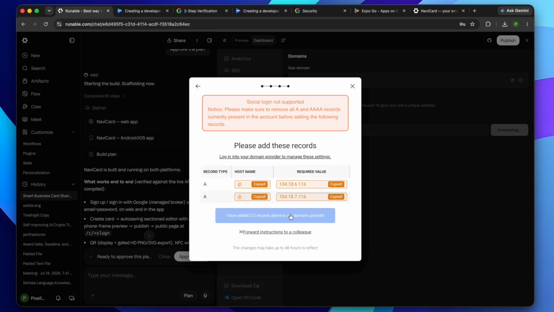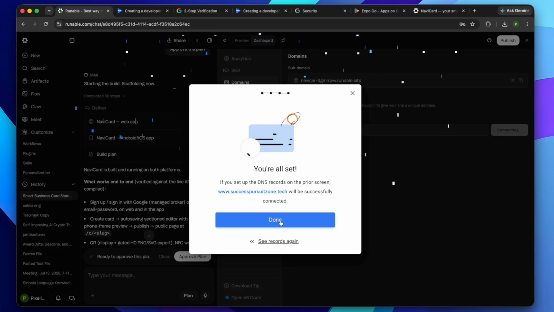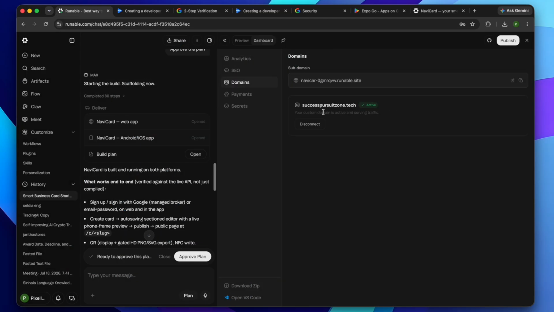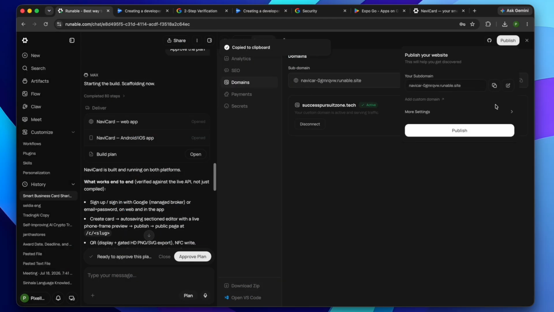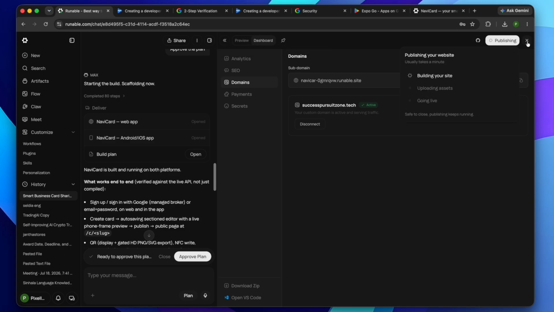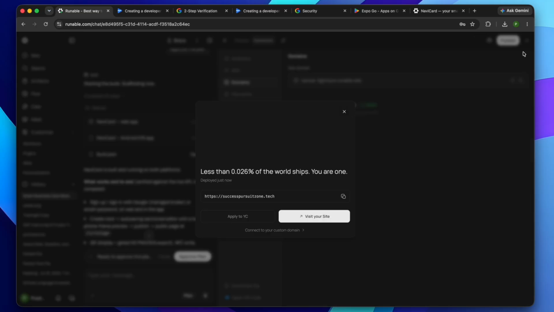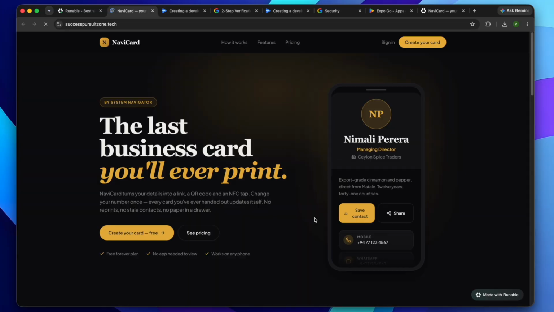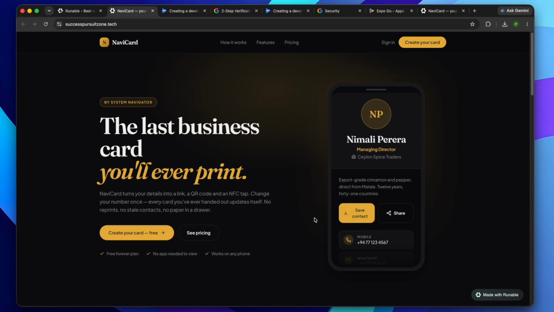After adding the DNS records, we can see that our domain is connected right here. We may need to check again after a few minutes because DNS changes can take some time to update. Now, my custom domain is successfully connected, so I'm going to publish the website. Within a few seconds, our website is live on our custom domain. Our website is ready.